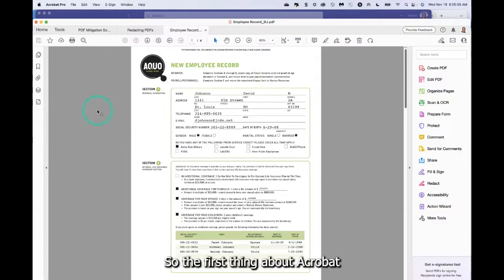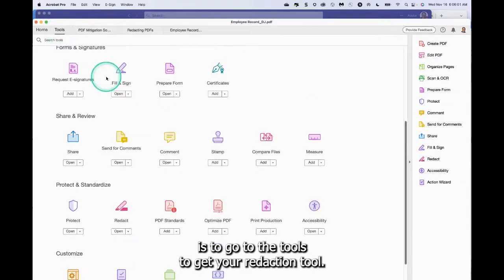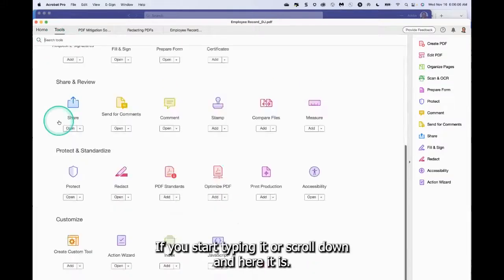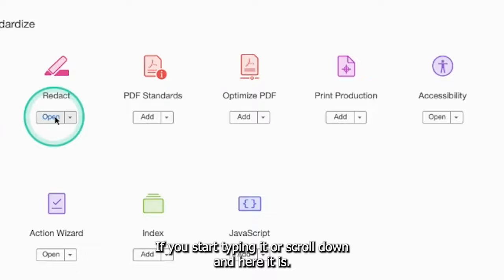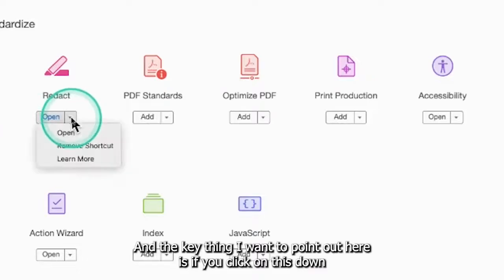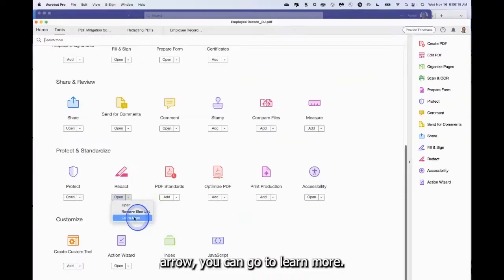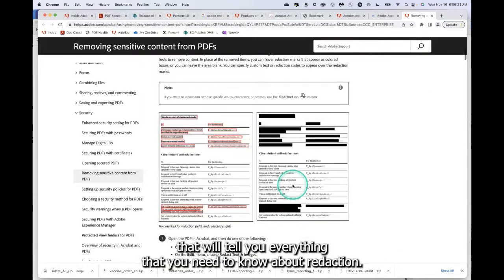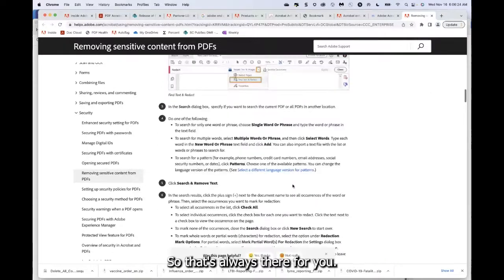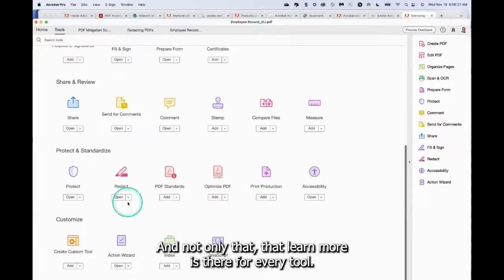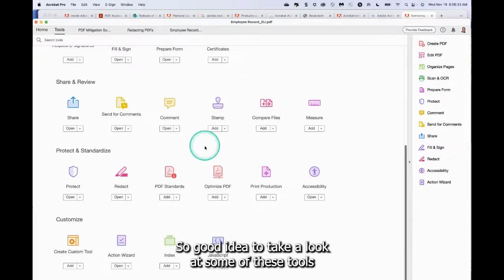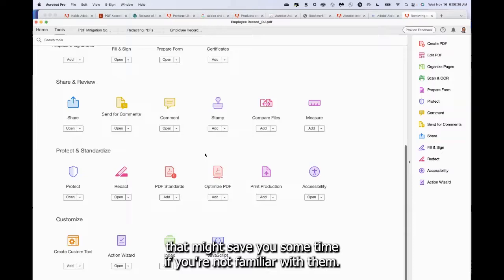So the first thing about Acrobat is to go to the tools to get your redaction tool. So when you get here, you can search for redaction if you start typing it, or scroll down, and here it is. And a key thing I want to point out here is if you click on this down arrow, you can go to learn more. And that is going to take you to the page that will tell you everything that you need to know about redaction. So that's always there for you. And not only that, that learn more is there for every tool. So good idea, take a look at some of these tools that might save you some time. If you're not familiar with them, go to learn more.